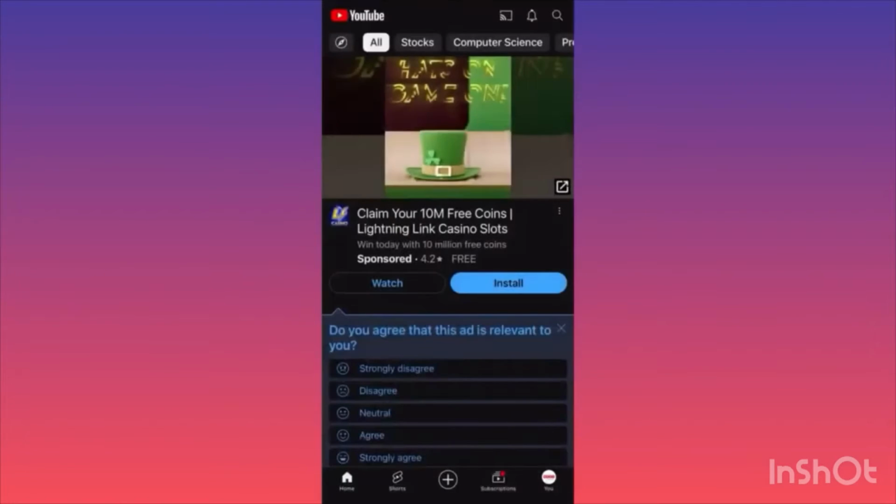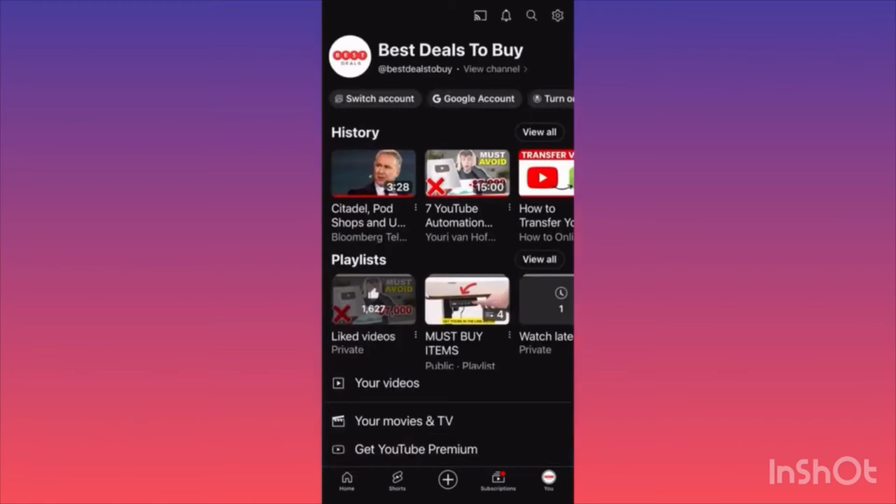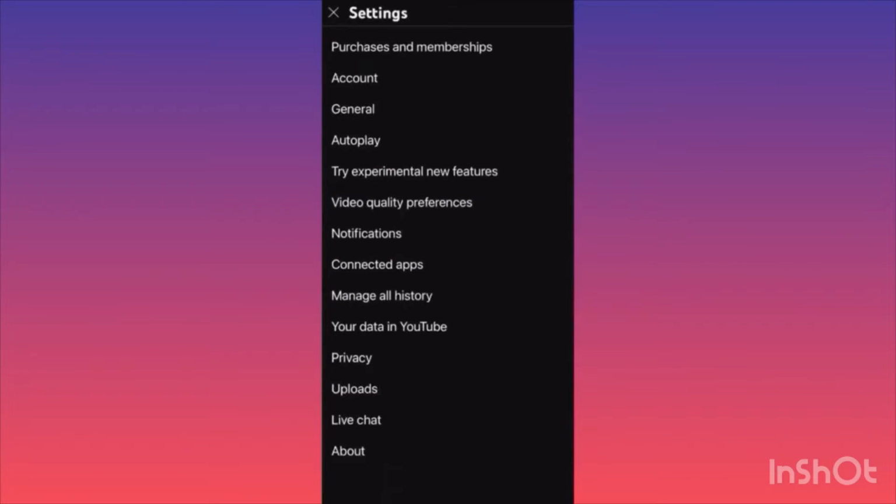When you're on the YouTube feed, you want to click on the lower right corner where you see your icon with your profile picture. Then you want to go to the top right corner where the gear icon is. You want to click on the gear icon, and then you want to click on general.